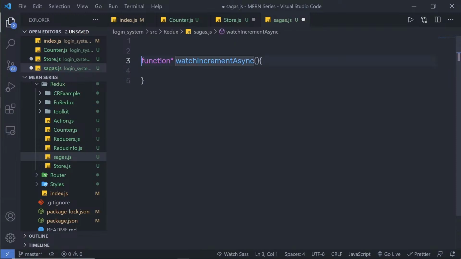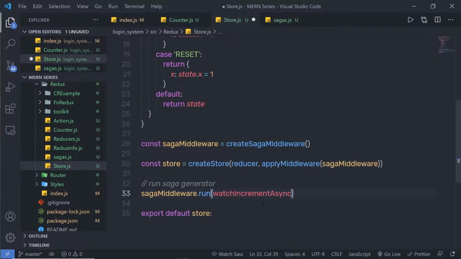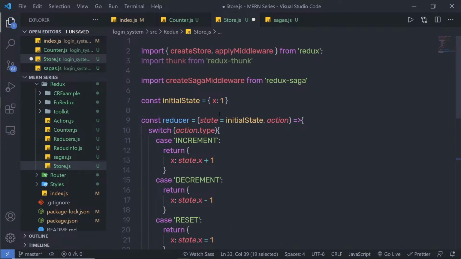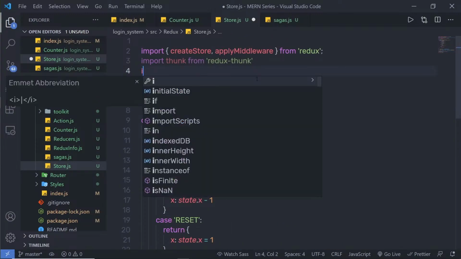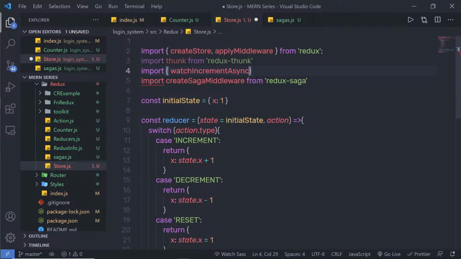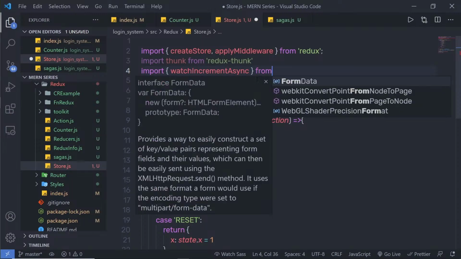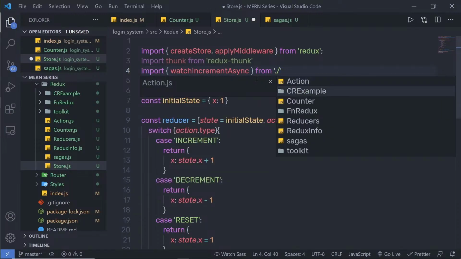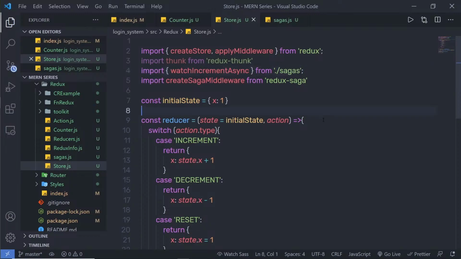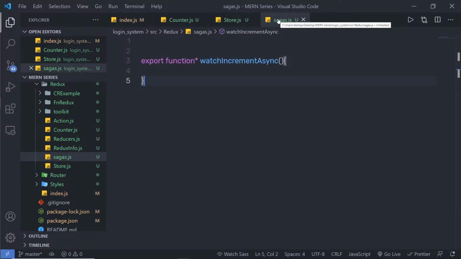Let me add an export statement and use this function inside my store like this. Let me first import this file at the top. So here I'm going to say import, in the curly braces, watchIncrementAsync from, and specify my file path. After that, I'm going to save this file and go back to my sagas file.